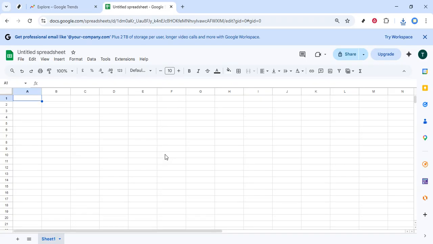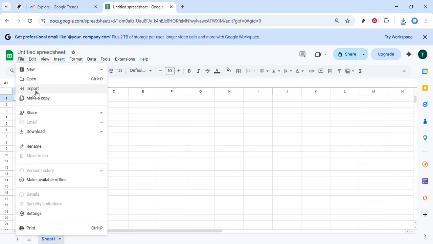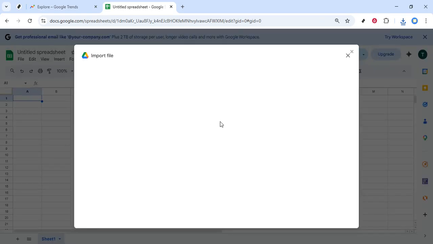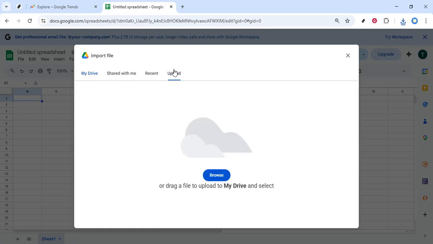At the top left of your new spreadsheet, click on File. This opens a menu with options for handling your spreadsheet. From this menu, click Import. This tells Google Sheets that you want to bring in data from an external file. In the import window that appears, click on the Upload tab. This is where you can drag and drop a file from your computer or choose one manually.